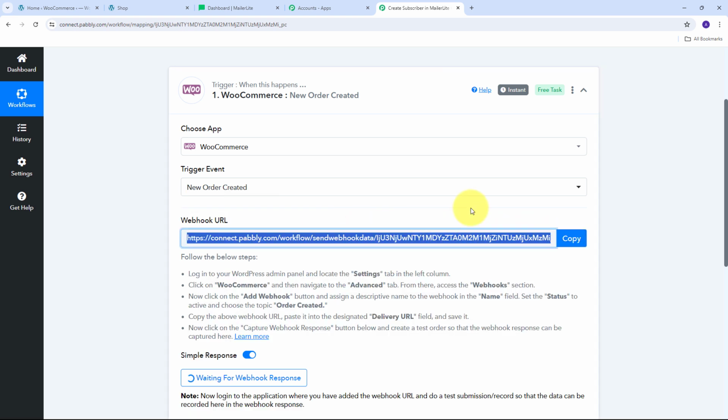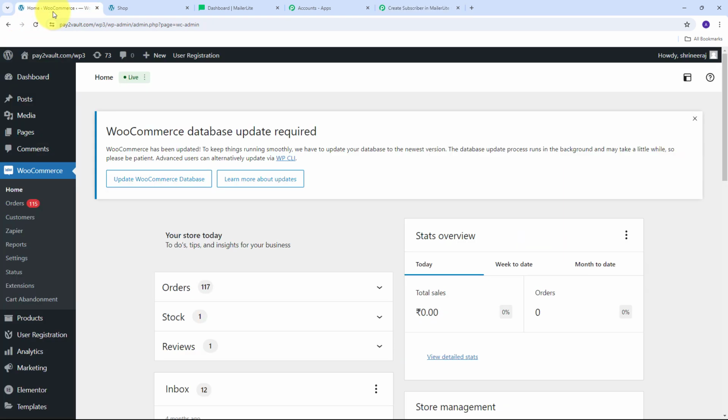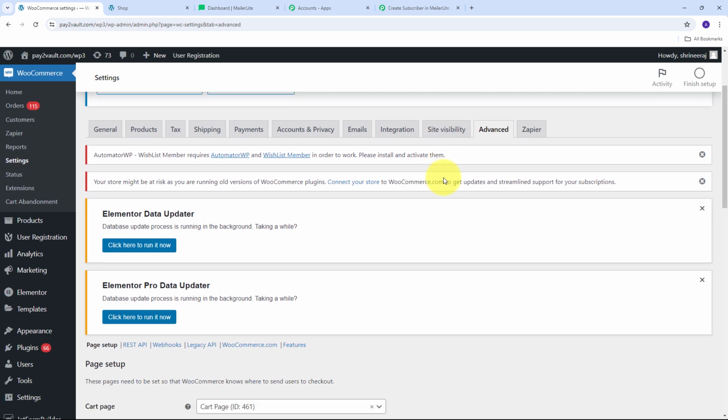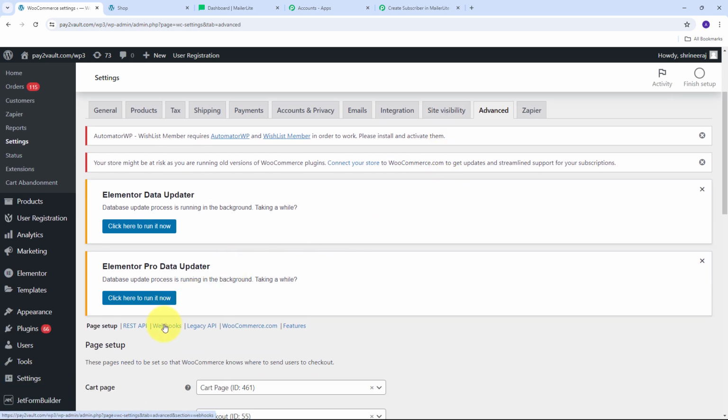Now I'm going to take you to my WordPress account where I have the plugin of WooCommerce. So I'm going to take you there. And here I'm on WooCommerce section. Now in WooCommerce, I need to go to settings. And here in settings, I need to go to advanced settings. And in advanced settings, I have this option of webhooks. So I'm going to open this.